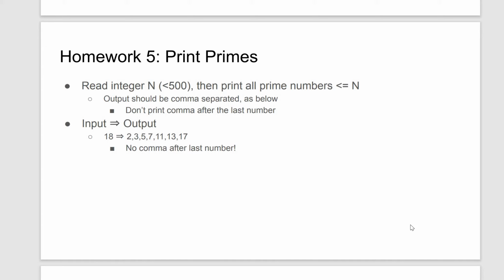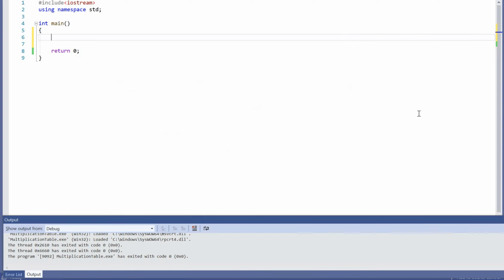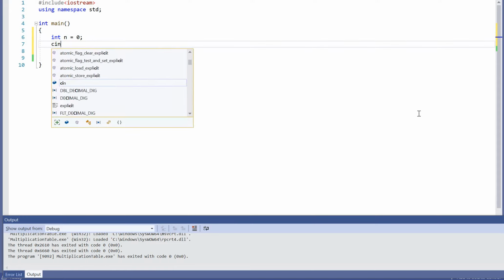Okay, this problem is known as print primes, and basically we'll be entering a number with less than 500, and then printing all prime numbers starting from 2 all the way up to the number that we enter. As a second point, we'll be trying to include a comma to separate each number, and basically I'll be splitting this function into two parts. Well, it won't be a function, I'll just be doing it in main. But the first part will involve printing out the primes, and the second part will involve the comma separation.